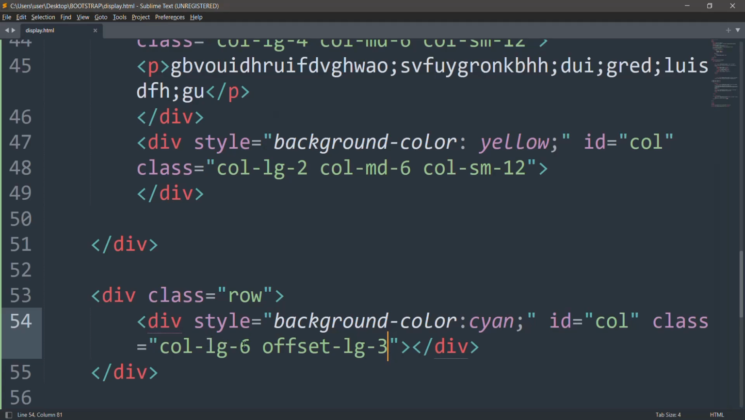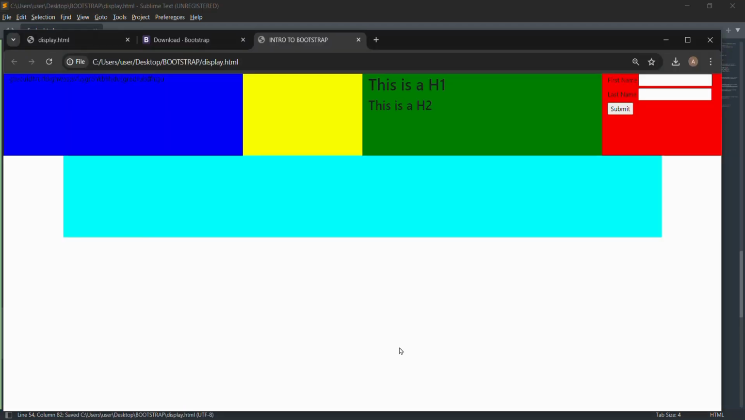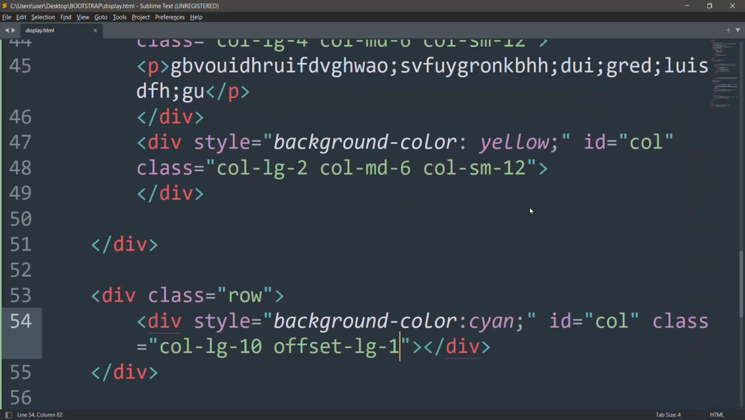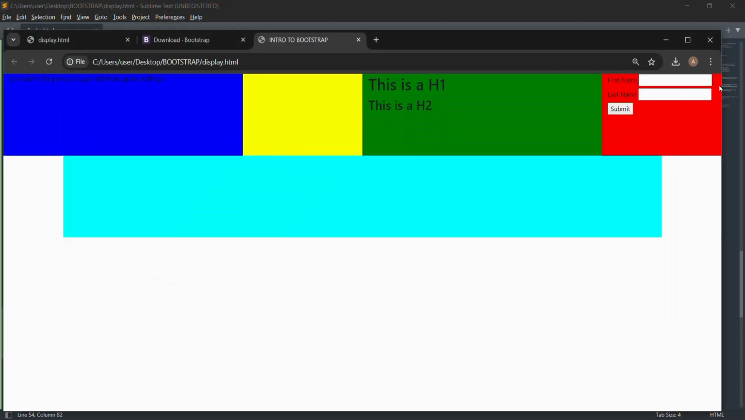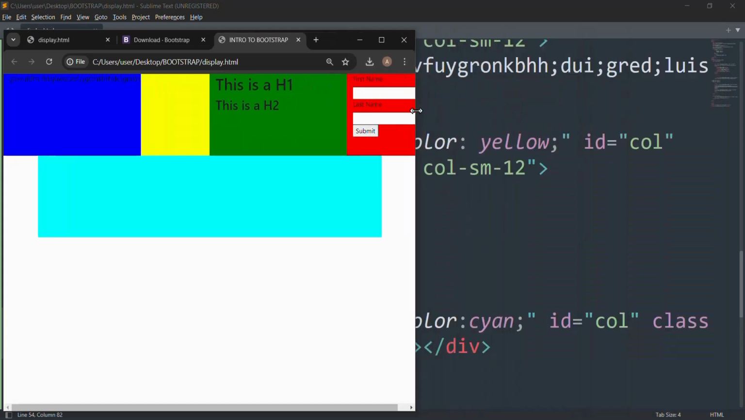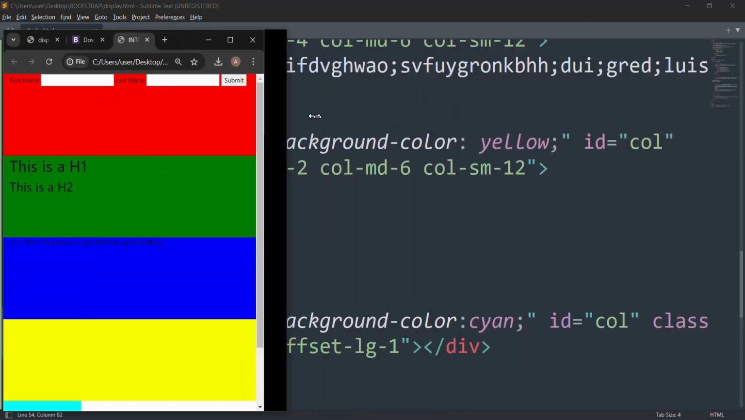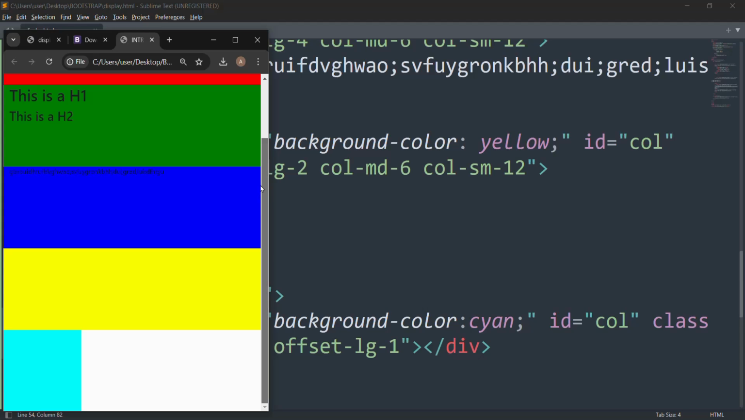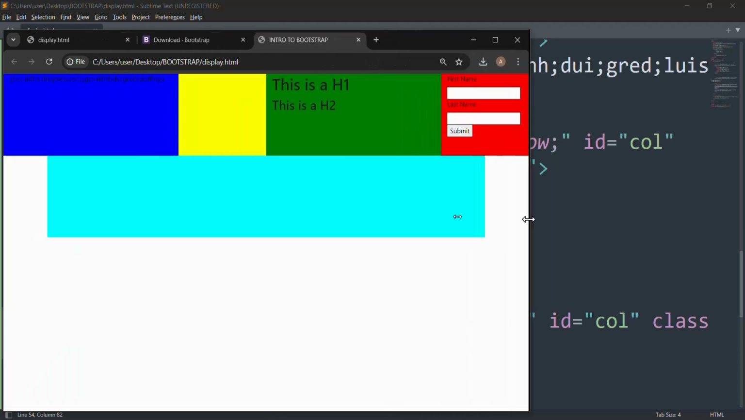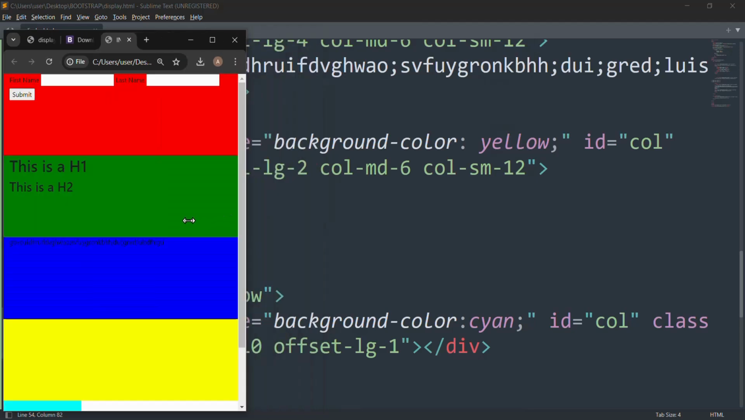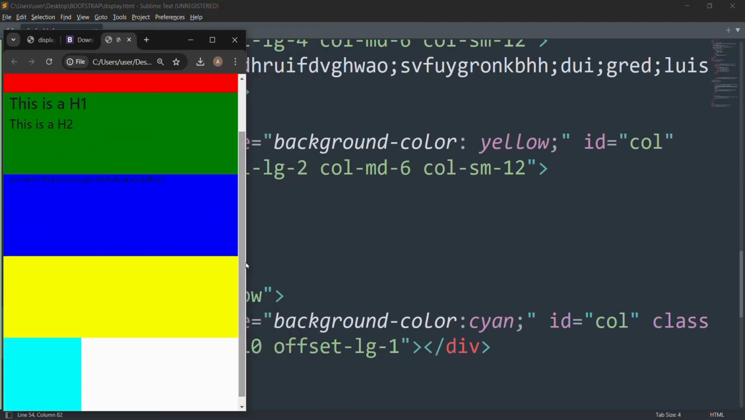So let's say I want it to be 10, then I want an offset of 1. You see what it will do like this. So it depends on what you actually want to achieve. So now what can we do again? Let's come to the medium screen size. At the medium screen size, it is not appearing that same way. So this is the medium screen size and this is the small screen size.